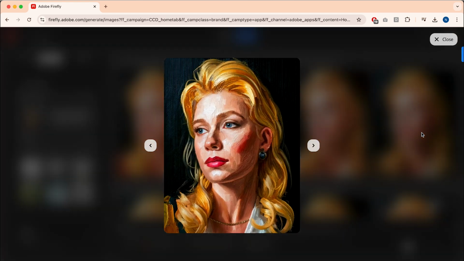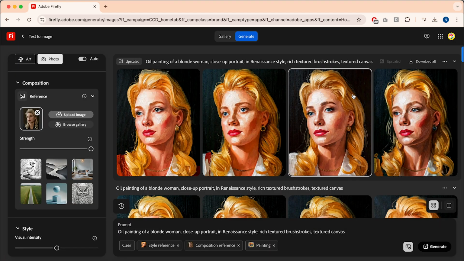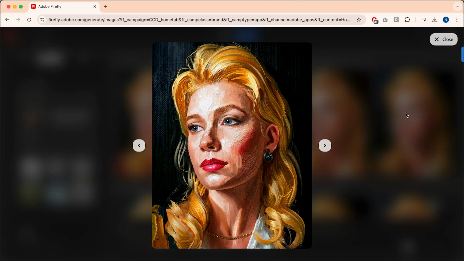Select the one that you like, and I'm going to click Upscale to create a higher definition version of our image. And so this is my final result that you can download for later. So now I'm going to show you some alternative ways to create some different art styles.